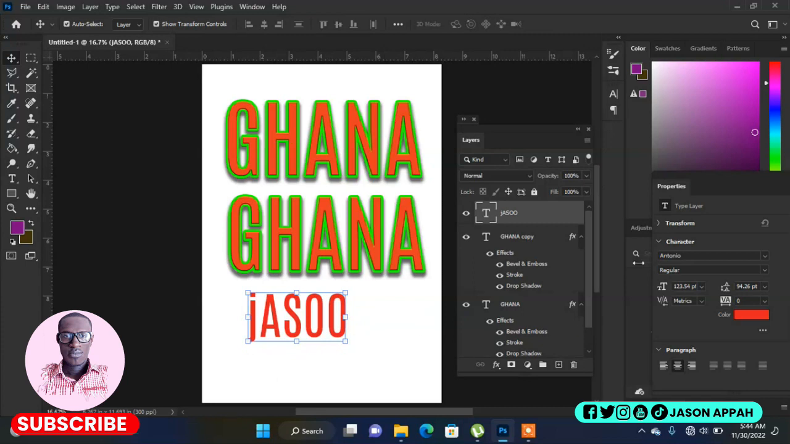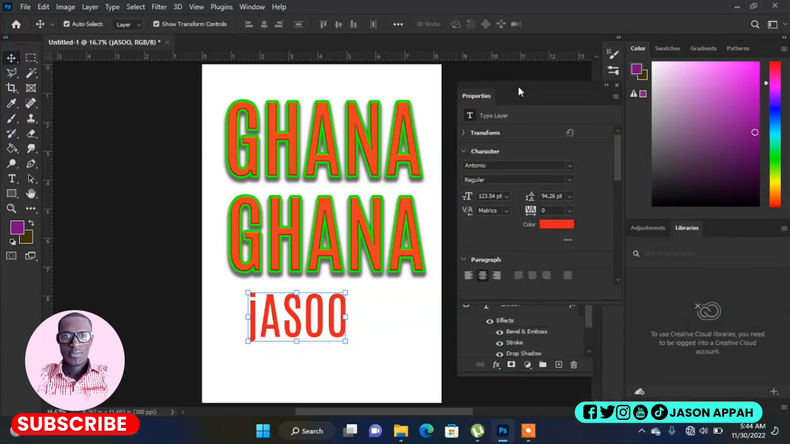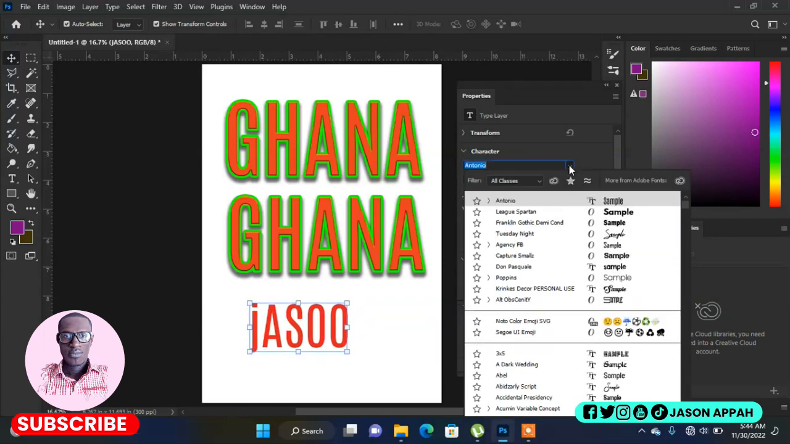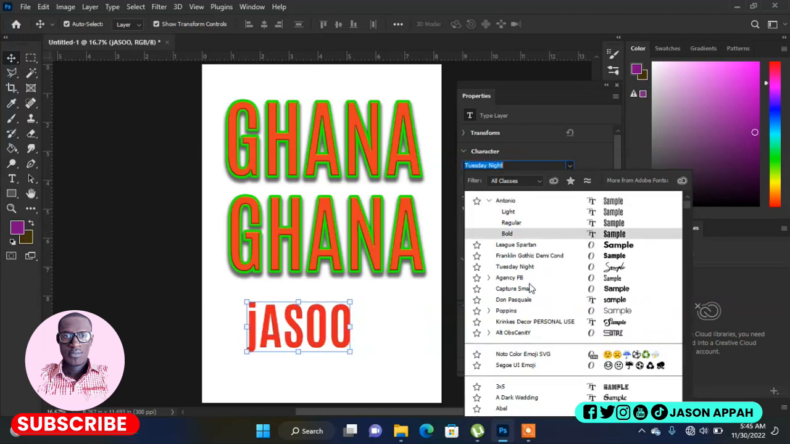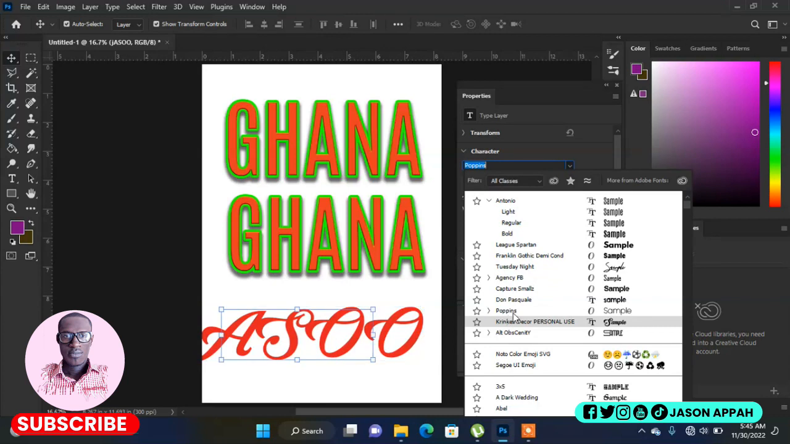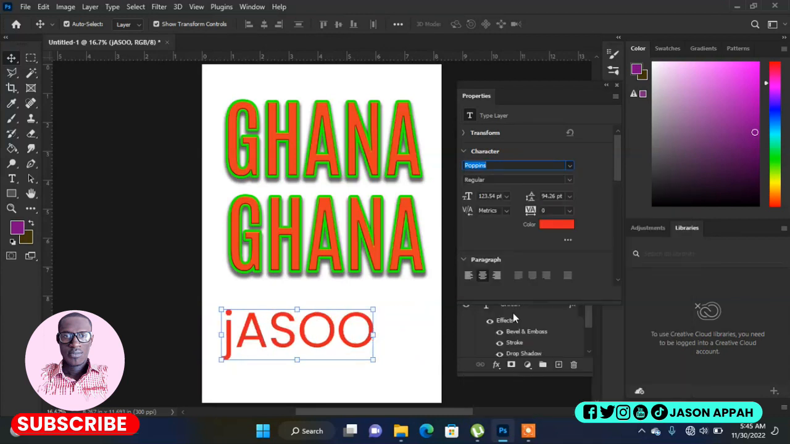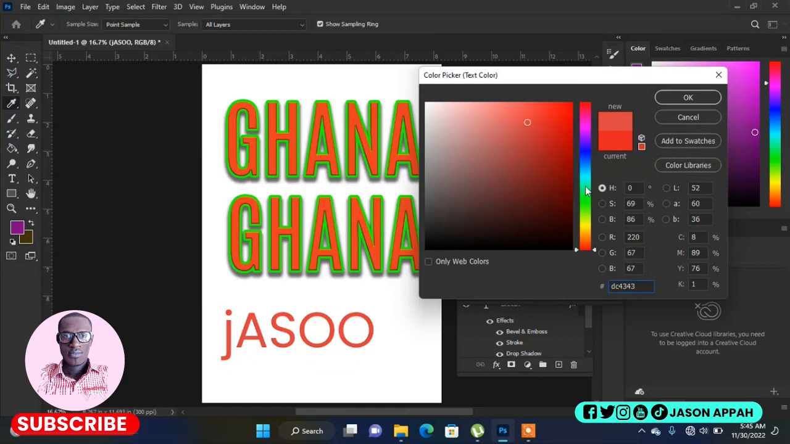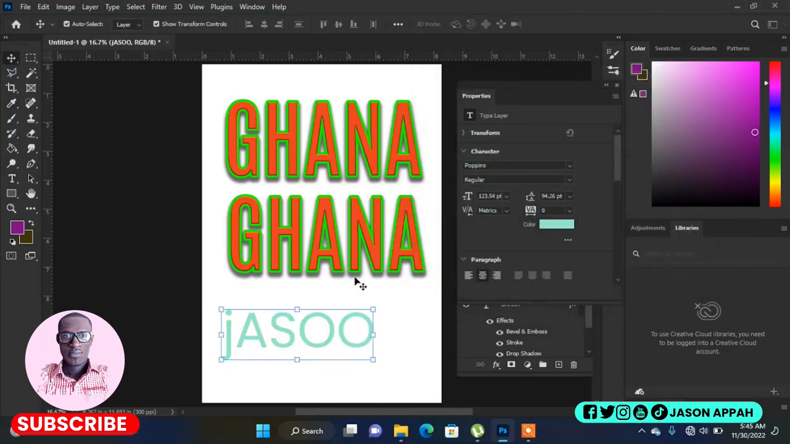Or you can decide to use the property bar or the property panel. Here you can also change the font size, or the font that you want, you can change it here. If you want Poppins, you click on it. You can decide to change the color here. So that's basically it.